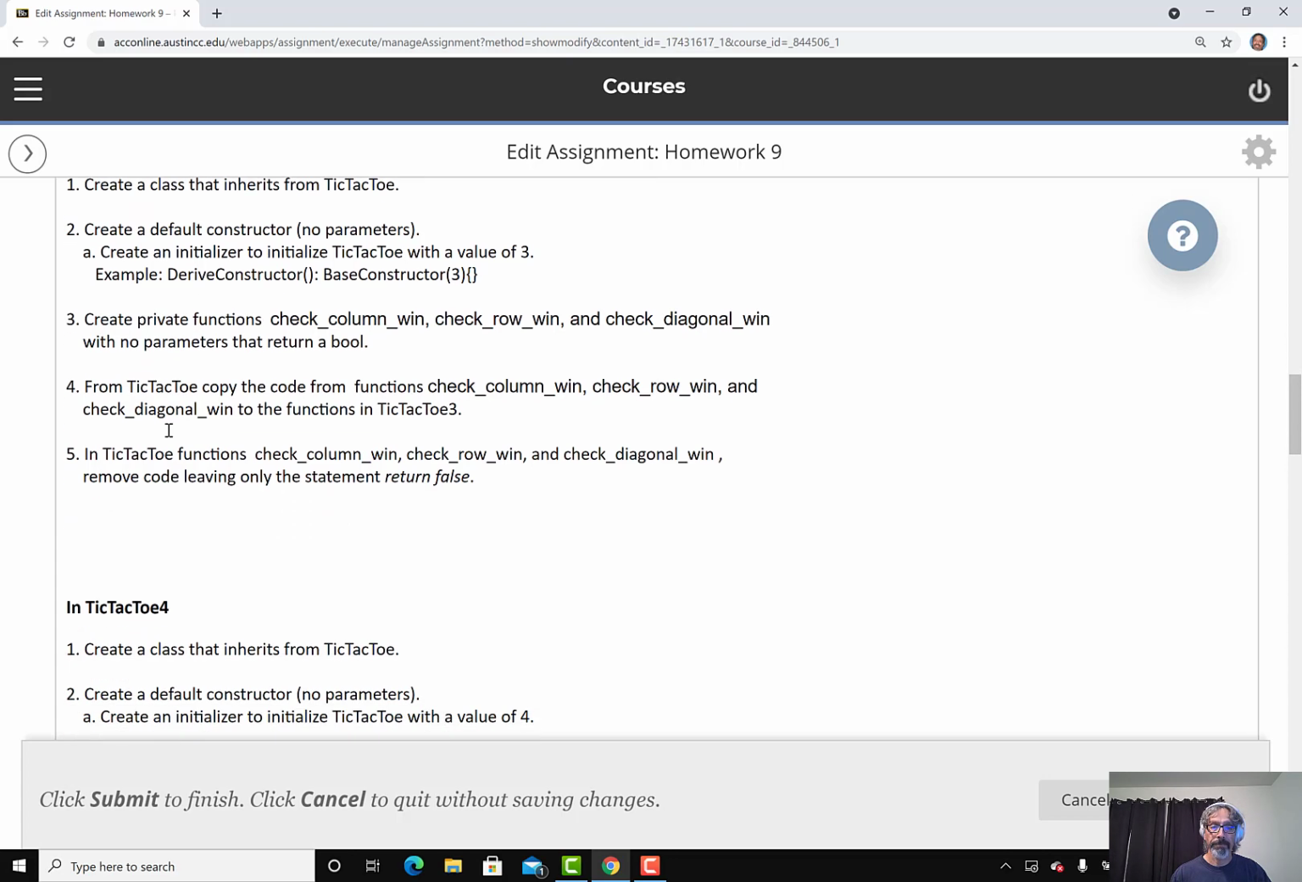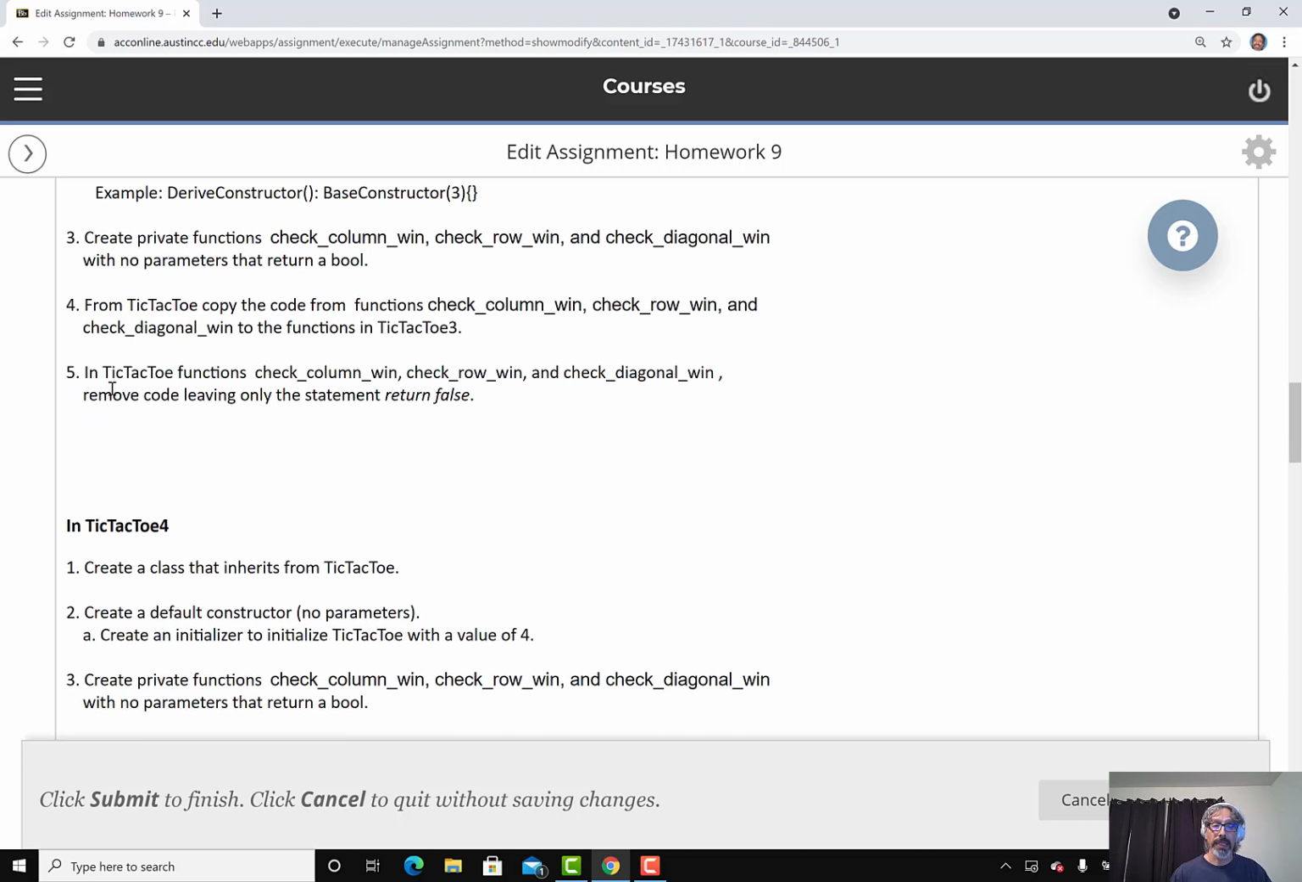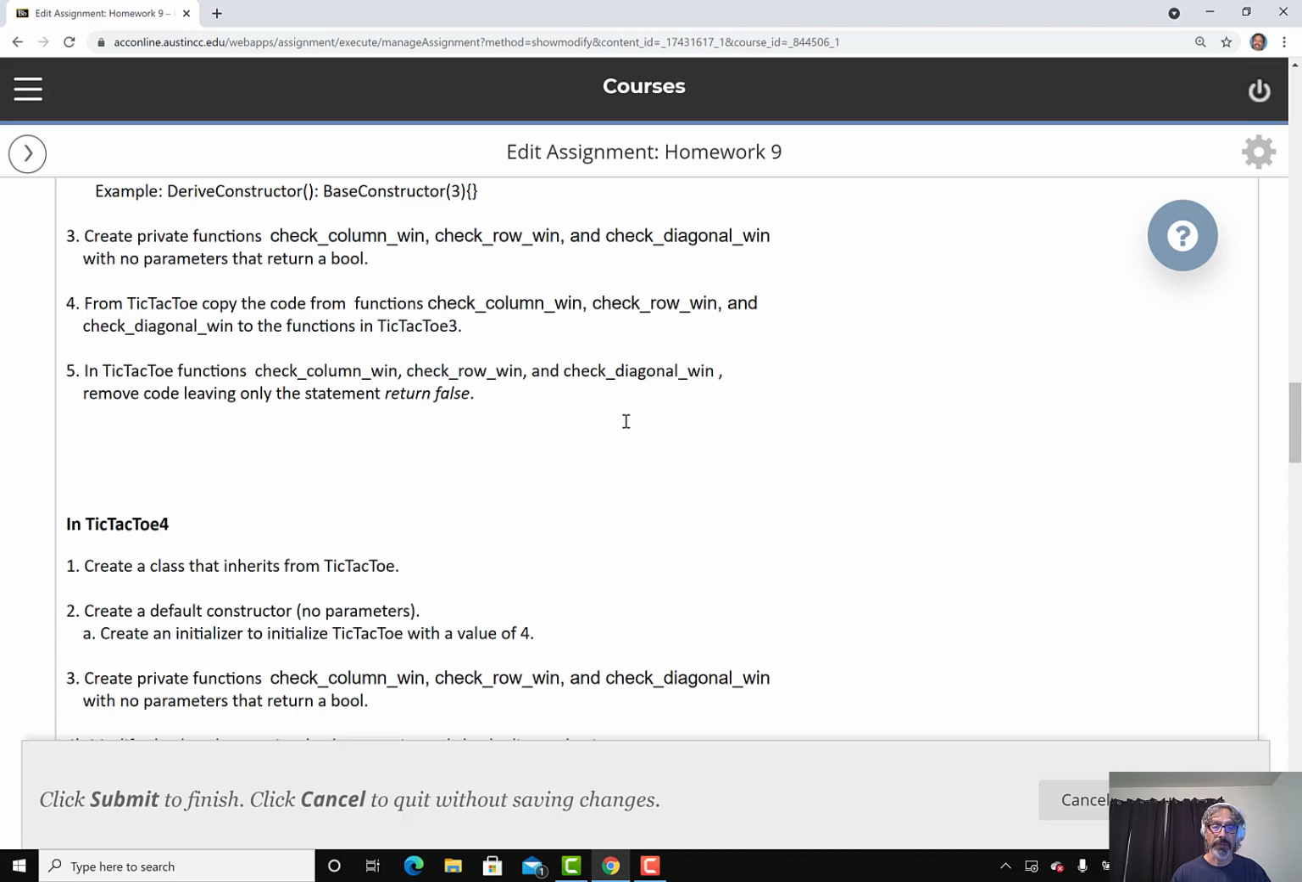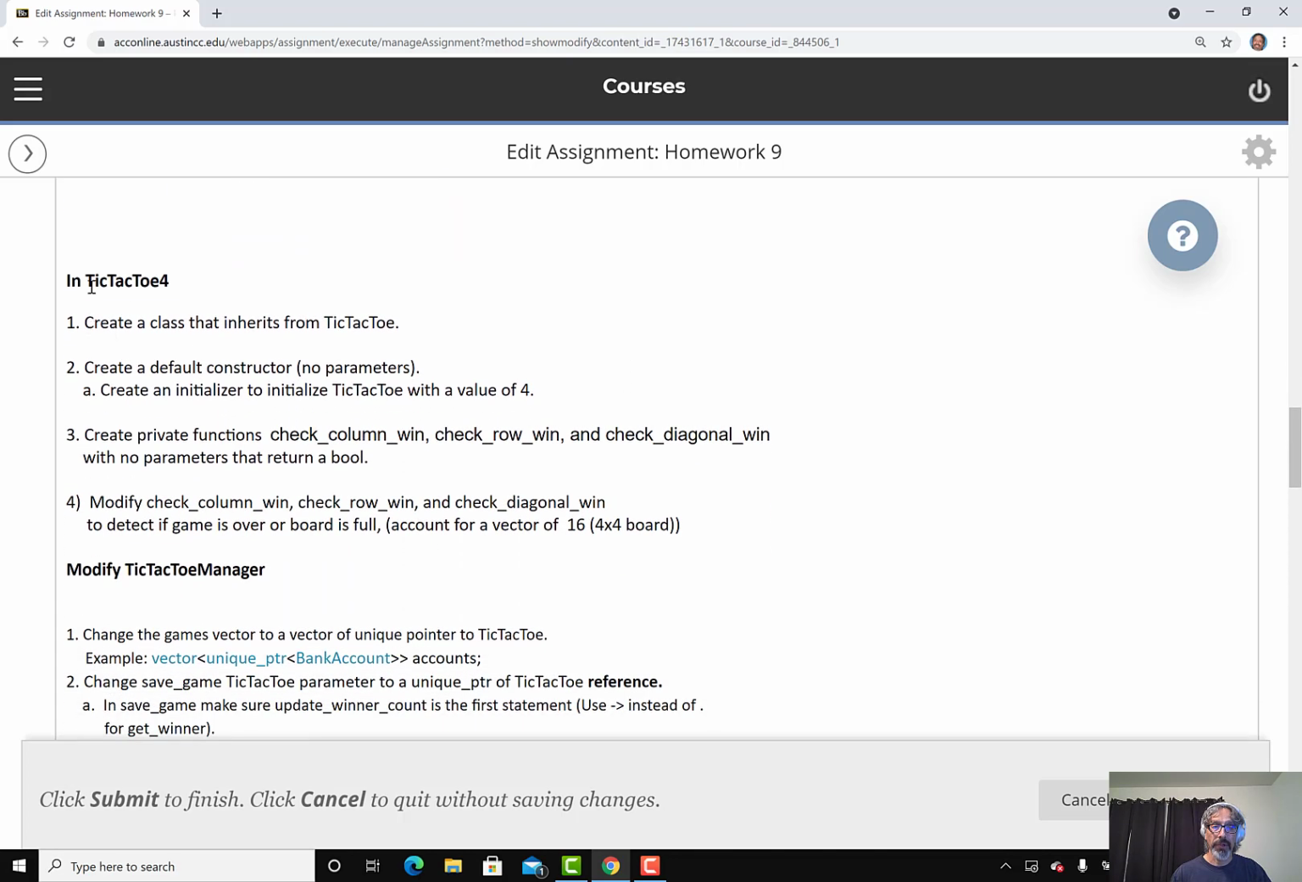Okay, copy the code from tic-tac-toe to tic-tac-toe 3. Okay, and then in the tic-tac-toe functions, check column when, check row when, and check diagonal when, remove all the code, leaving only the statement return false. Okay, so we're not going to use logic from tic-tac-toe anymore. You can also not write code for these functions. It's up to you.